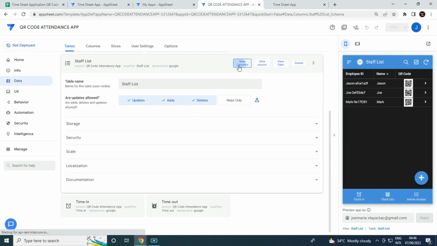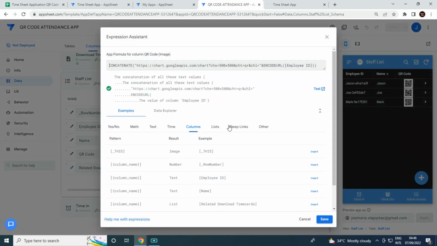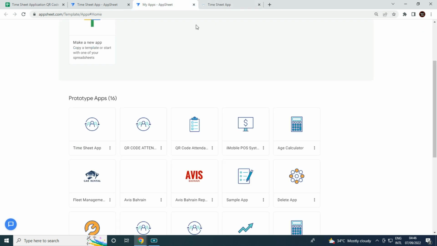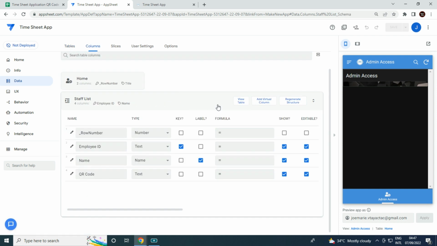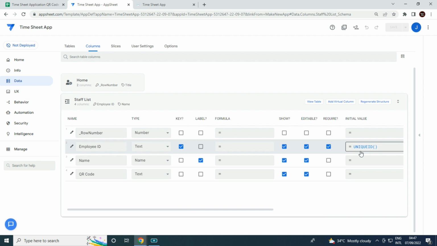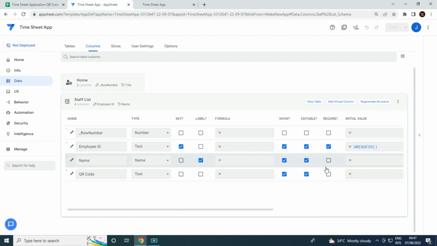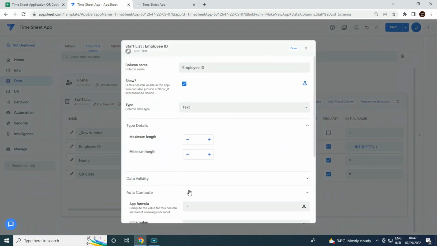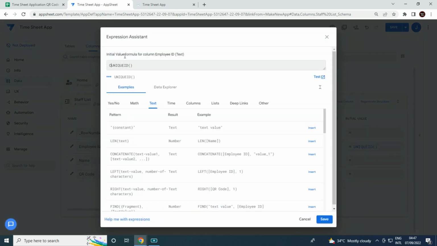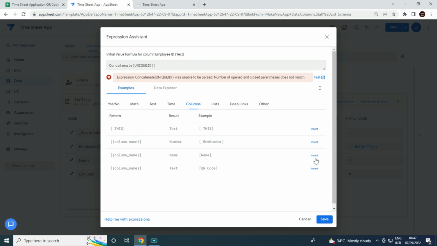Okay. Now, since we added this stop list, you have to view the column. Then here in the employee ID, we'll keep it as unique ID and keep it as key column and check all of this. Then maybe I can add here a concatenate formula. So I'm gonna include this one.